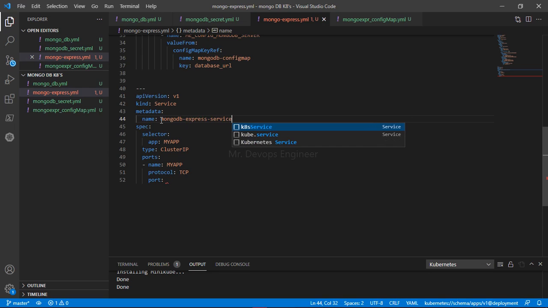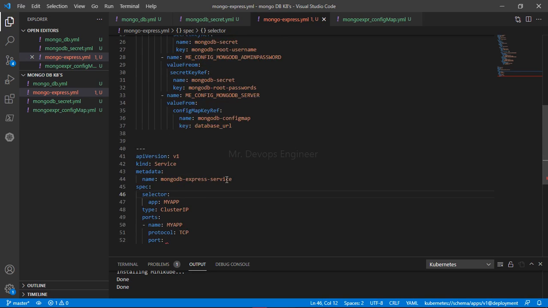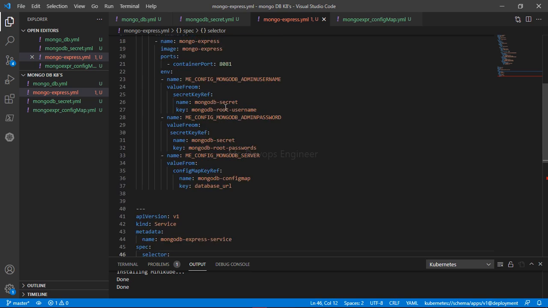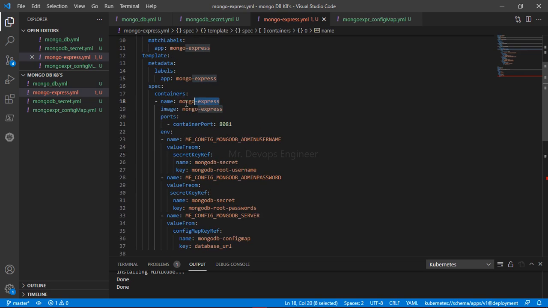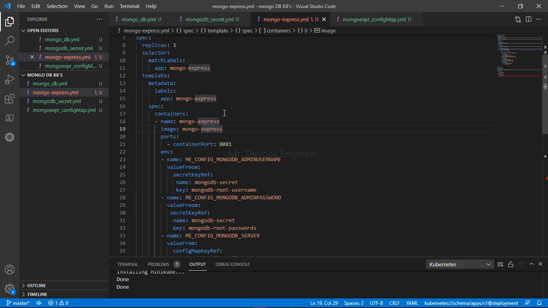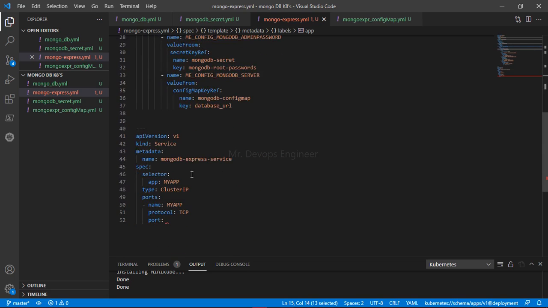MongoDB Express service, and here in the selector, what you have to do, you have to see this service will be applied to which deployment, right? So that you are using this label and selector. Fine. So this is my label. I will copy this, and in this selector part I will paste the same. Fine.